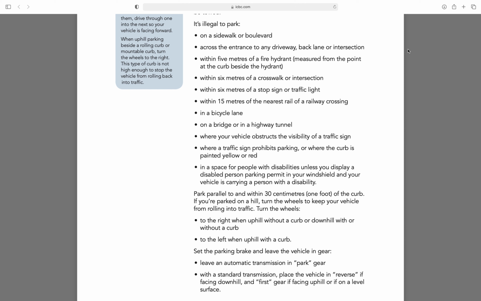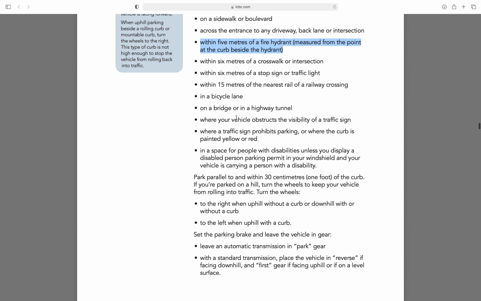It is illegal to park on a sidewalk or a boulevard, across the entrance to any driveway, even people's driveways, back lane or intersection, within 5 meters of a fire hydrant, measured from the point of the curb beside the hydrant. So this is really important. This is the main reason that people will get a ticket, is if you park by a hydrant.